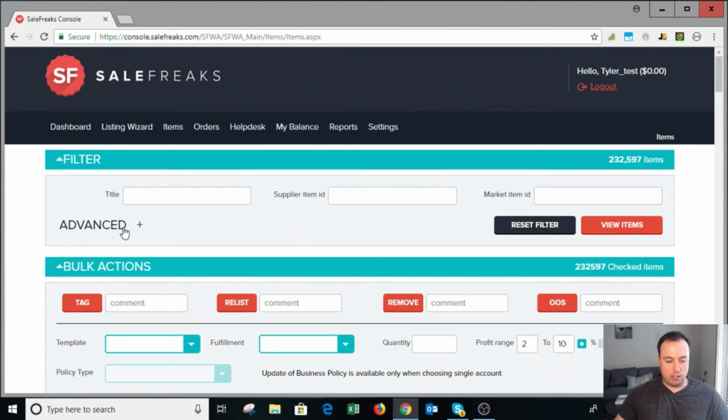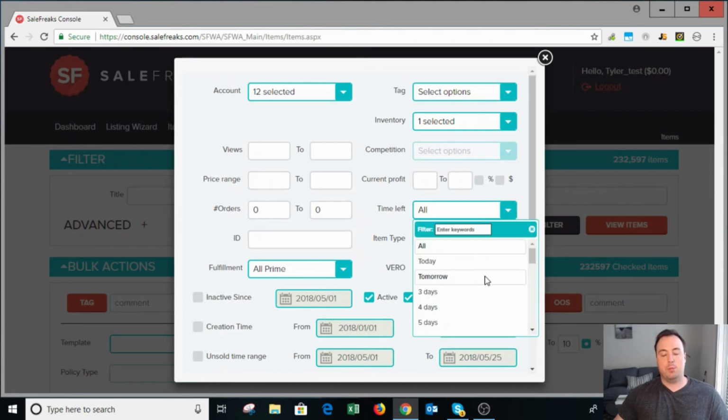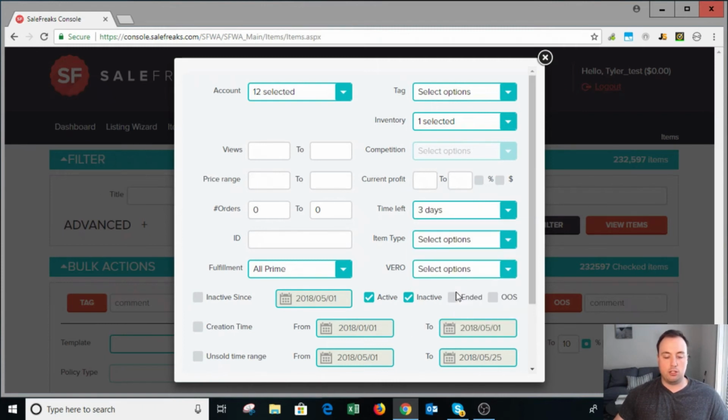But really, this advanced filter is so great for being able to see everything that you want to edit all in one bulk method. So let's forget creation time, and instead, let's say you want to make sure that you delete everything that hasn't sold and is about to expire, so that you don't get charged insertion fees again on eBay. So let's do it.